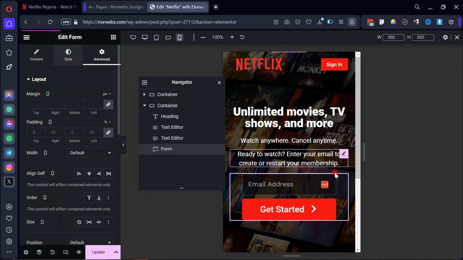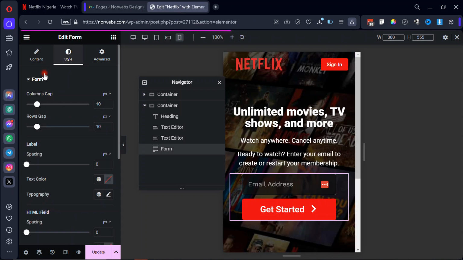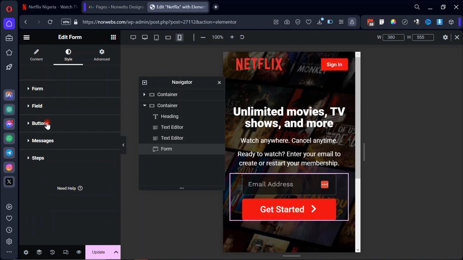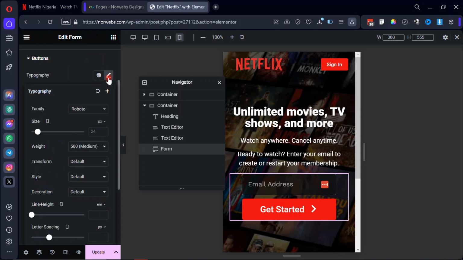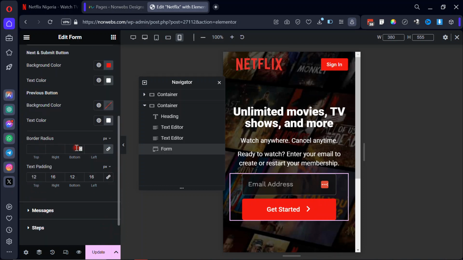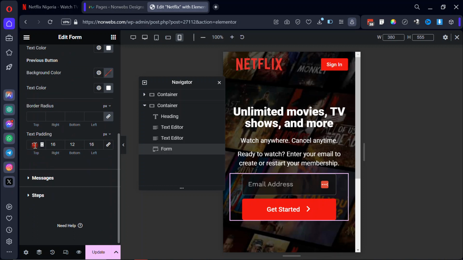Here, clicking on the form, go to style, scroll down to the button. So on the button, make this 18. Okay, then scroll down to the padding. So on the padding, maybe in this case, at the top, maybe make it 8 and 8. Oops, I'll just put this back at 12.